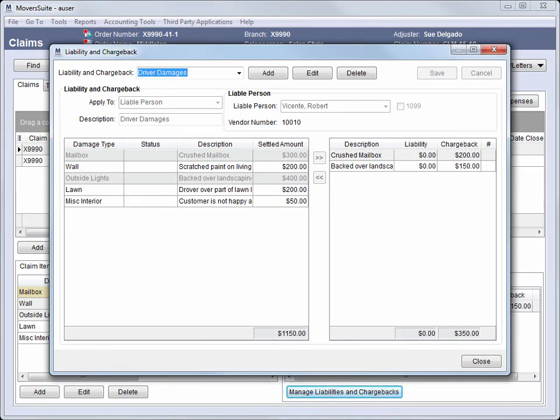In this example, we see that we are charging back the driver $350 for damages to the mailbox and to the outside light. While being charged financially, the driver is not liable for the damage, which may have been the helper, but ultimately it is the driver's responsibility.